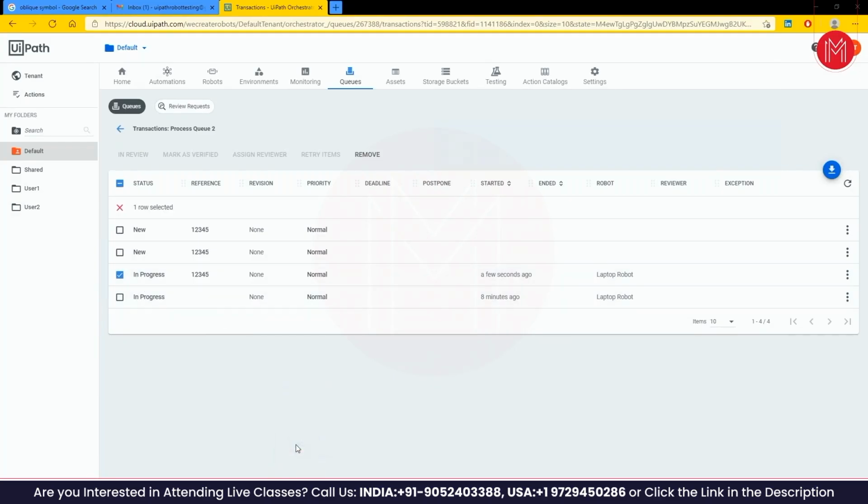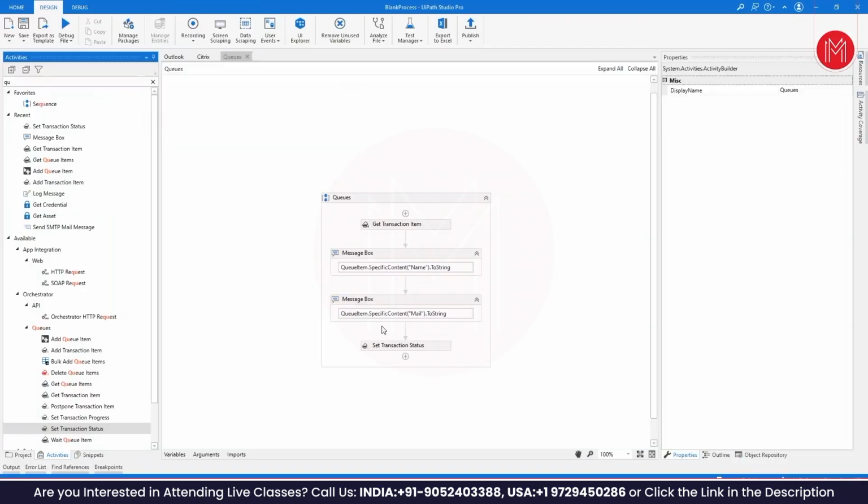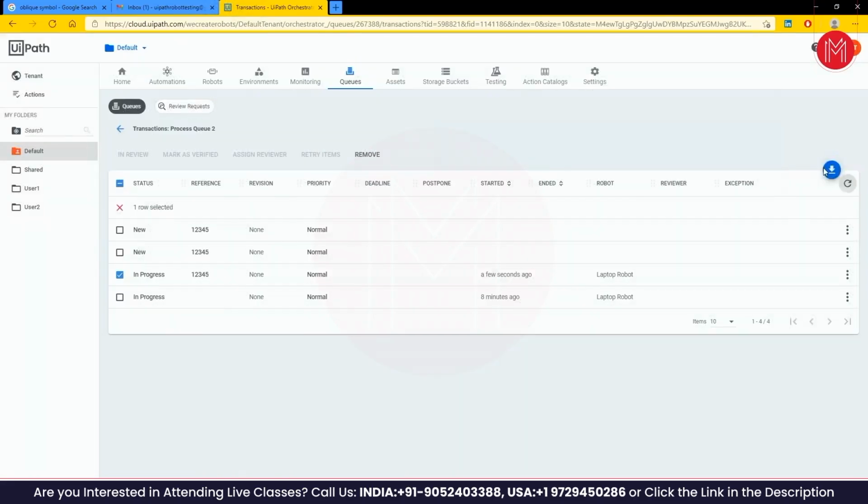Let me click on OK here. I will be getting the next message box, which is going to be the email. Let me click on OK here. Now my transaction is complete. It is going to set the transaction status as well, whatever I mentioned. Let me do a refresh. It has moved into successful. As you can see, it started a minute ago and ended a few seconds ago. Since I set the transaction status as successful, it has set that here. Same thing, let me try for error here.